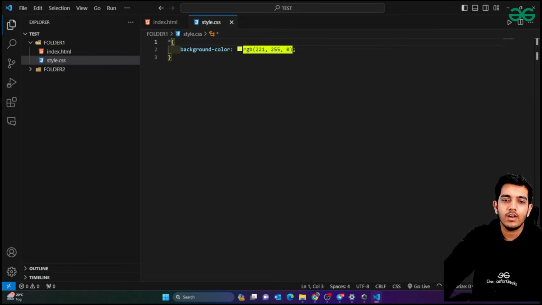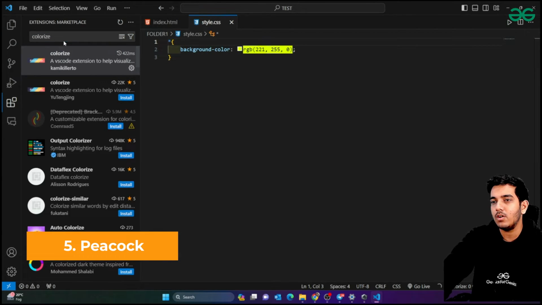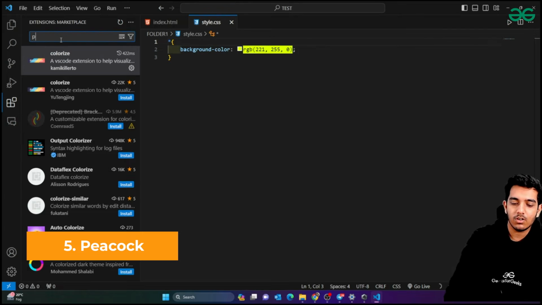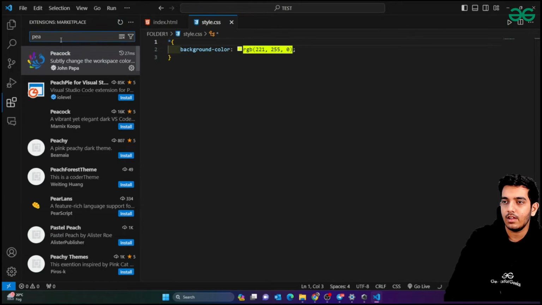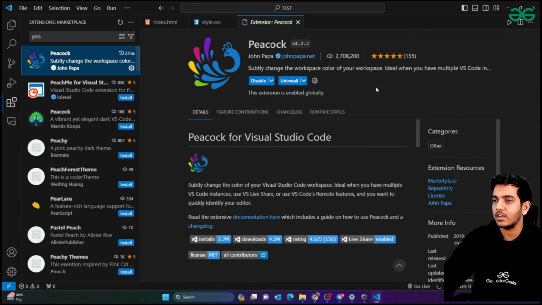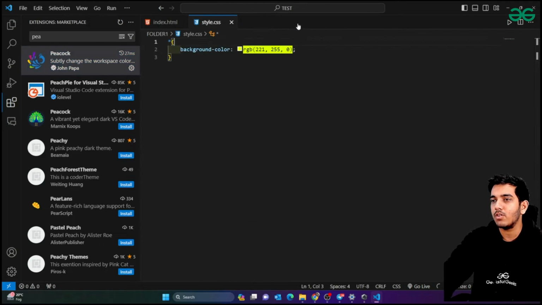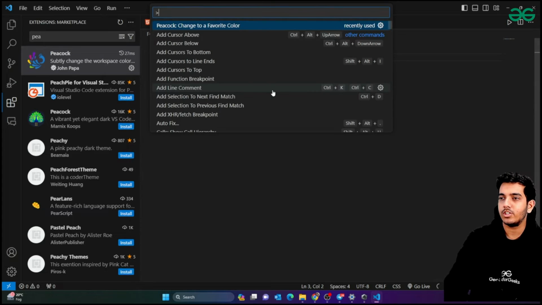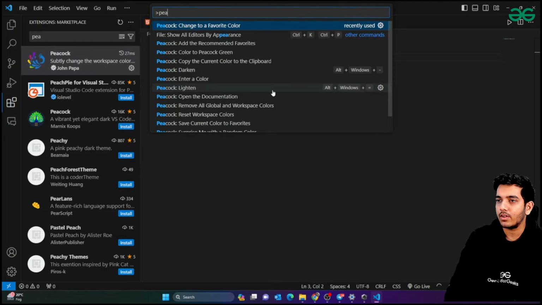Now a very helpful extension which I always use is Peacock. You just need to search for Peacock. I've already installed this, but you just need to search for the Peacock extension and install it. Once after installing, first you need to press Ctrl Shift P, and this would open your shortcuts. Here you just need to search for Peacock, and you can see at the top we have change to favorite color.